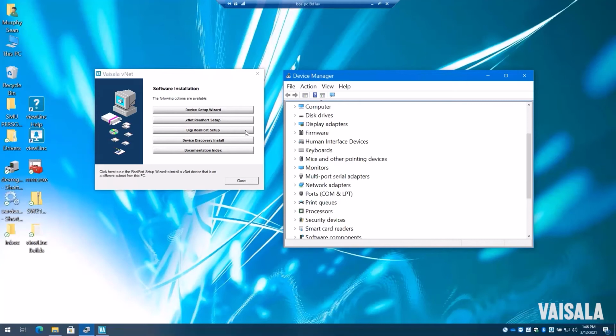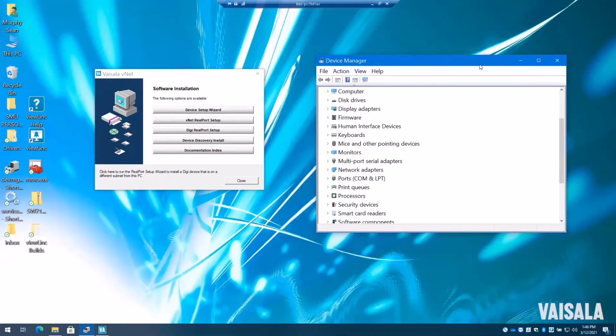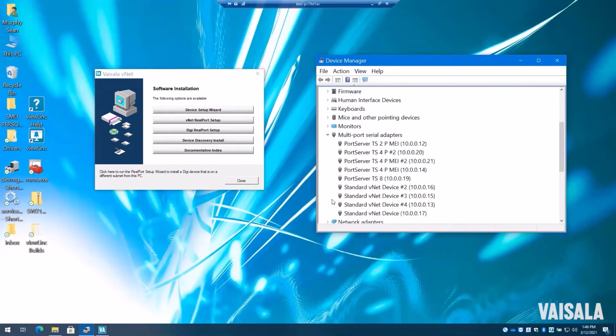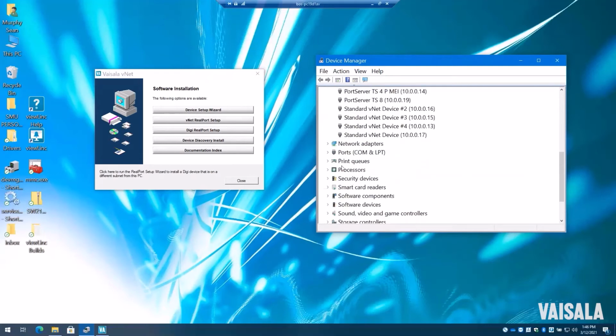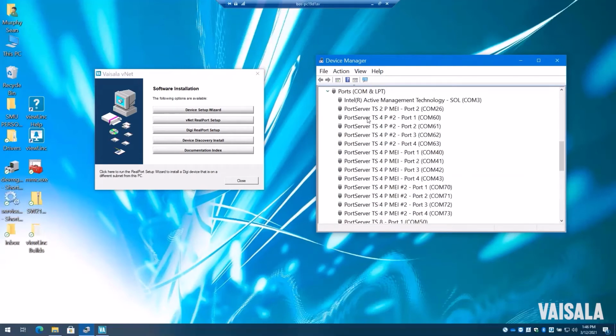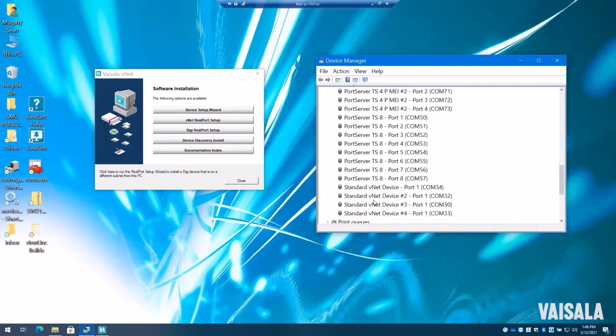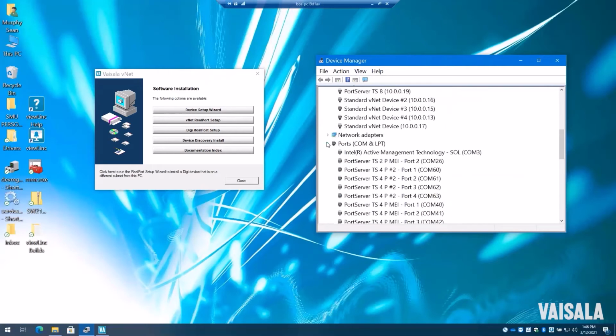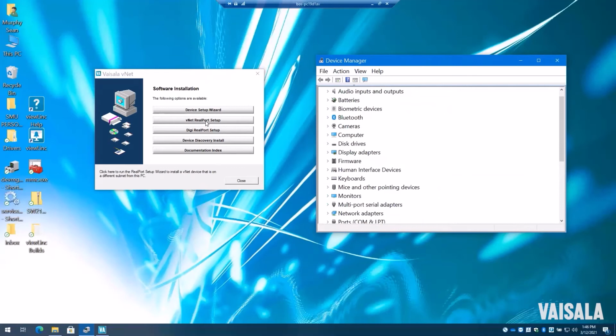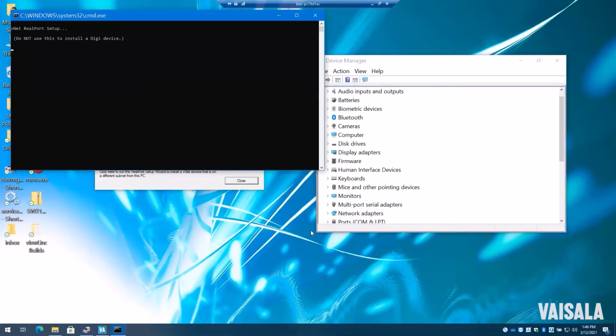So with this window open and this window open, I'll be monitoring in the Device Manager window what happens as I go through the software installation. Now, this particular demonstration system already has a lot of hardware installed on here. And you can see over here, I have lots of COM ports that are installed. I'm going to go into VNet real port setup, and this all launches as a command.